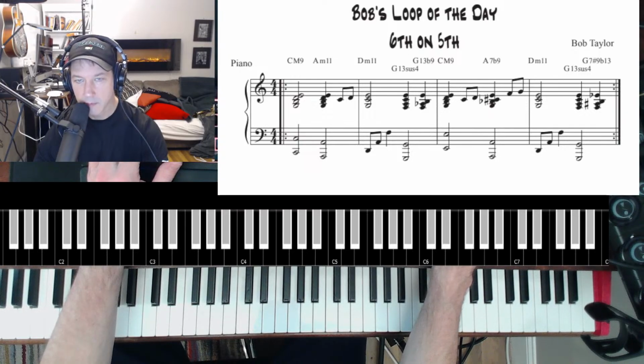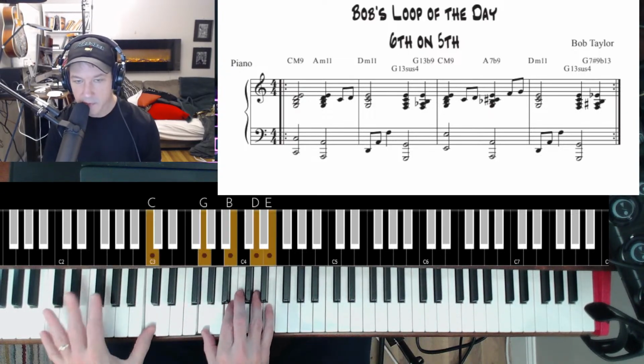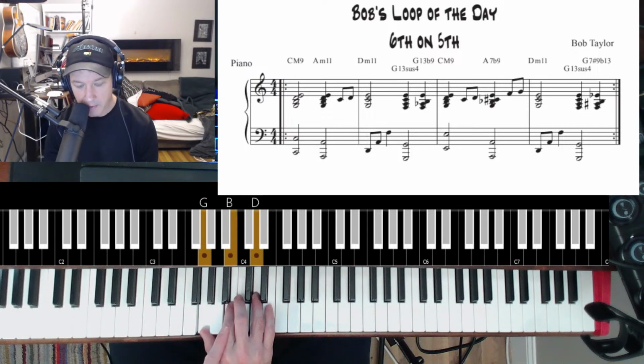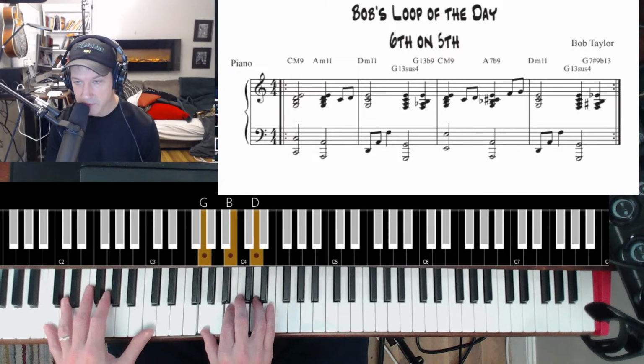But I'll also show you how you can use some really cool chords to make some really cool sounds. Okay, so 6 on the 5th, what in the world does that even mean? Well, a 6th chord is just G, B, D, for instance. If I play a G triad, that's 1, 3, 5 of the G major scale, and then I add one note, the 6th, so G6.